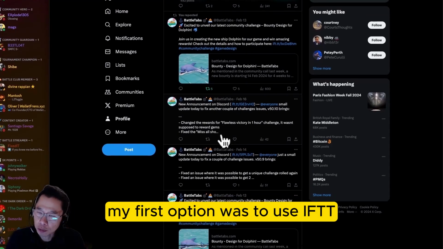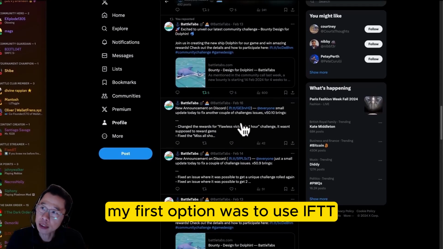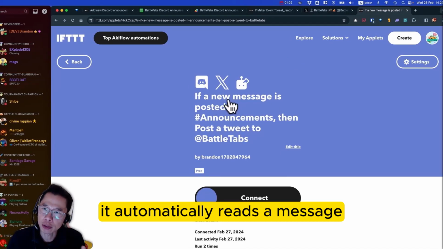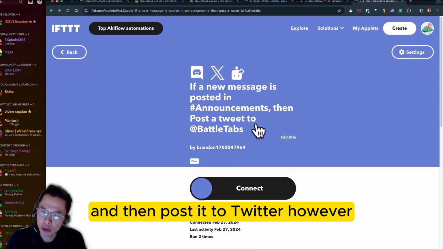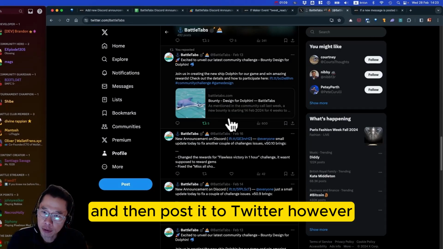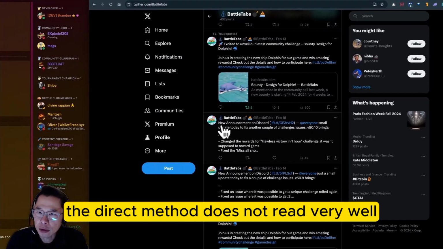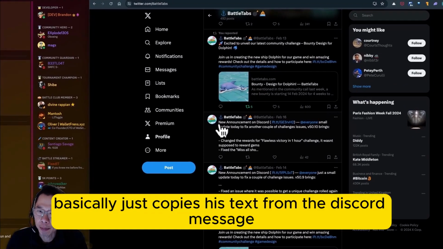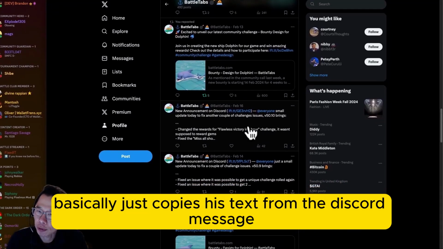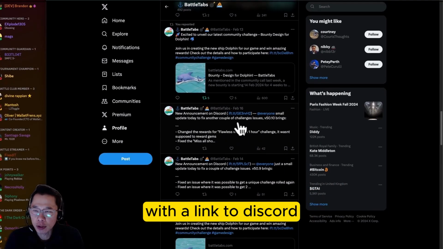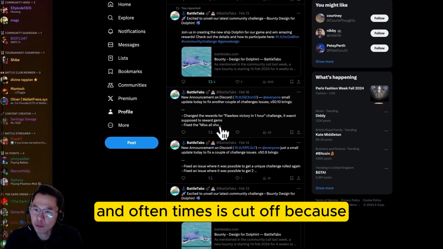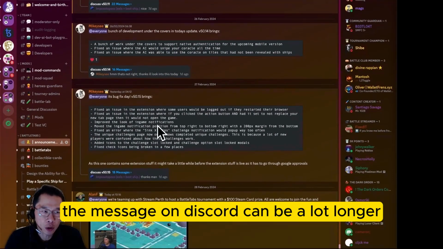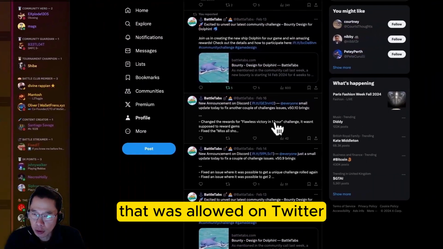My first option was to use IFTTT. They've got an action where it automatically reads a message and then posts it to Twitter. However, the direct method does not read very well. As you can see here, it basically just copies the text from the Discord message with a link to Discord, and oftentimes it's cut off because the message on Discord can be a lot longer than what's allowed on Twitter.